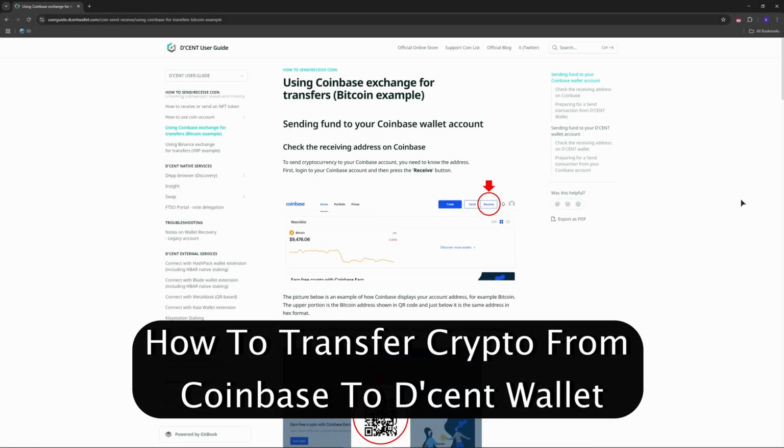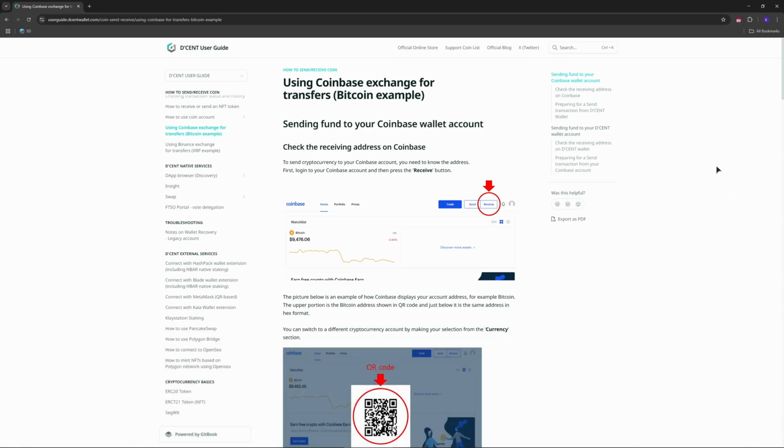In this tutorial I'll show you how to transfer crypto from Coinbase to Decent wallet. So first, launch the Decent wallet app on your phone and log in using your PIN, biometric ID or security pattern. On the main screen, select the cryptocurrency you want to receive, tap on receive to generate your wallet address and copy this address. You can also use a QR code to make it easier.